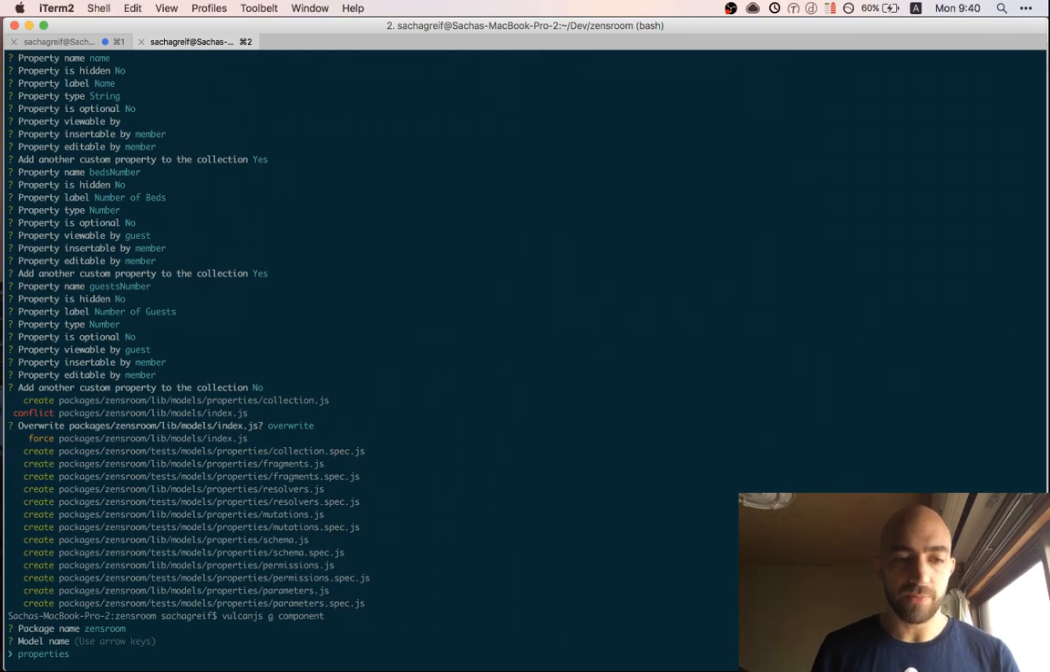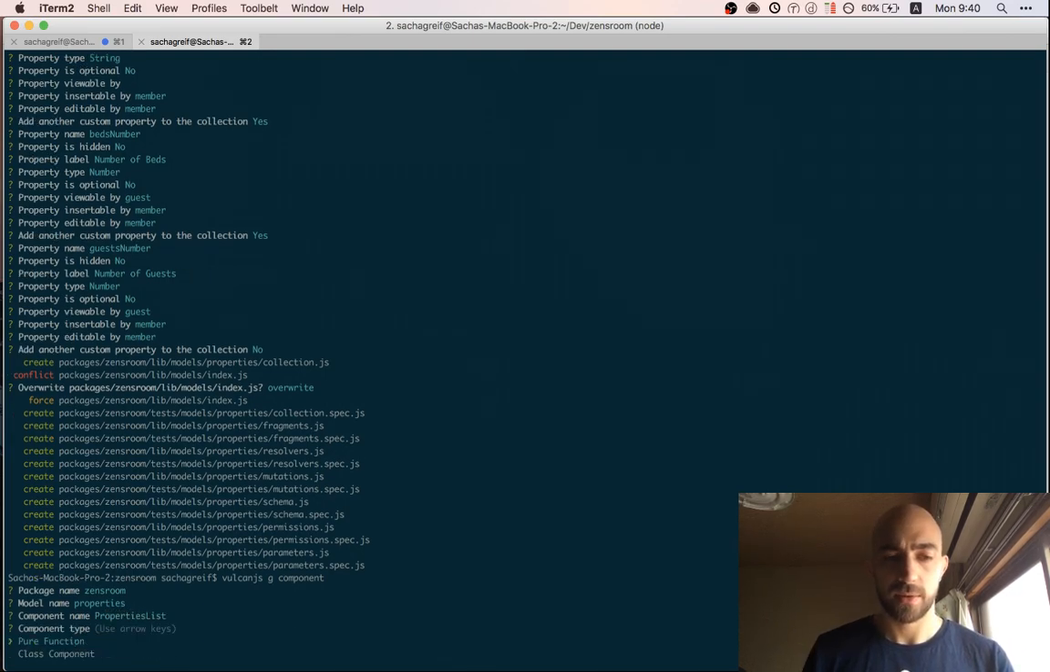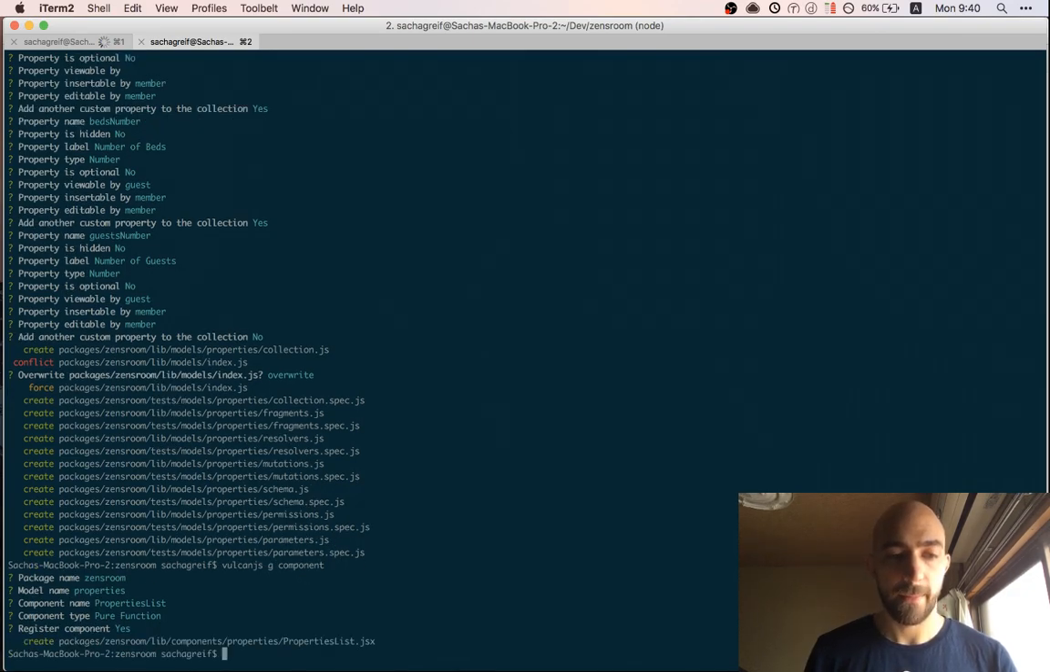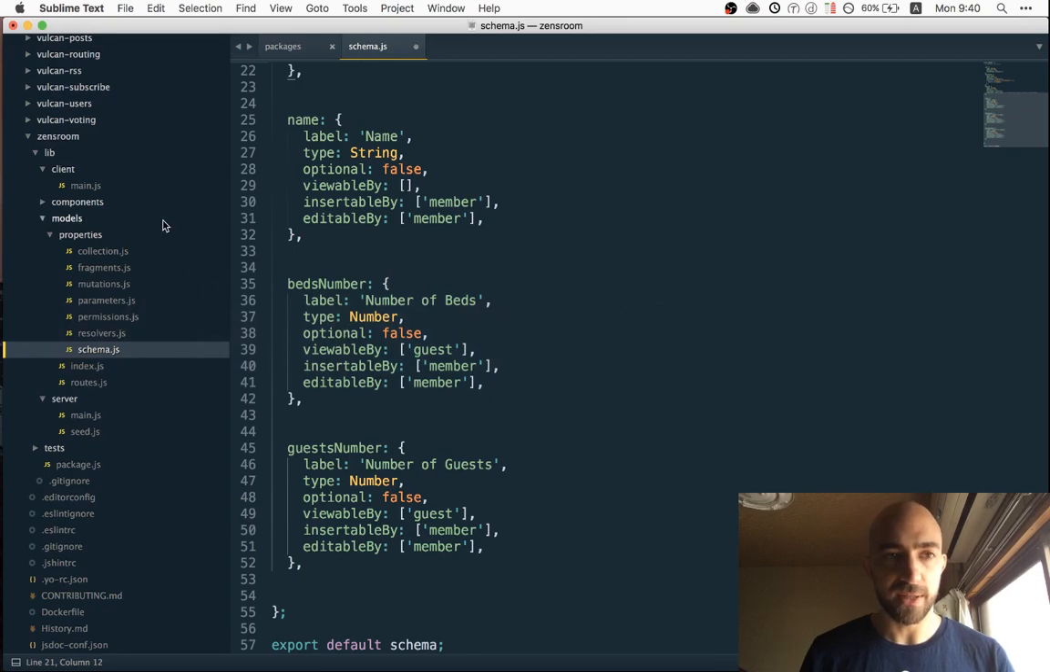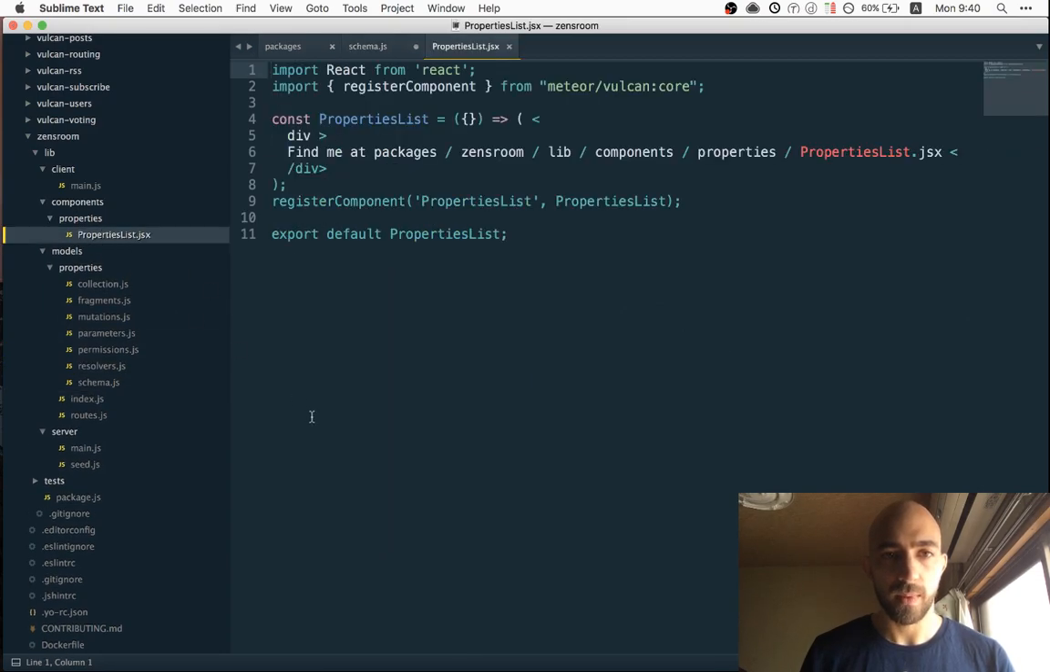Zenstrom, model name properties, component name, maybe properties list. Properties list. Does it need to be a class component? I don't think so. Pure function. Do we want to register it? Yes, we do. Let's see what we got. Properties list. Cool. Now there's a bit of some weirdness going on with the indentation. But it's easy enough to fix.